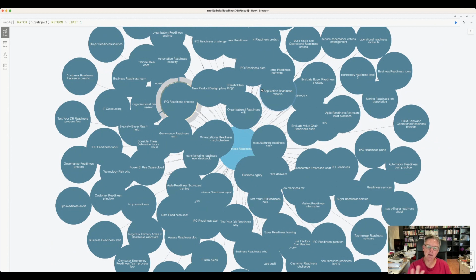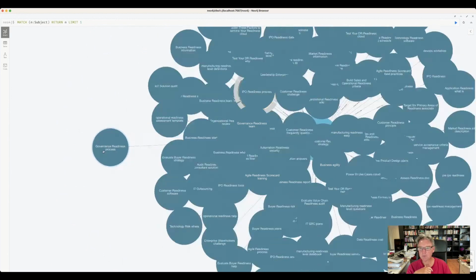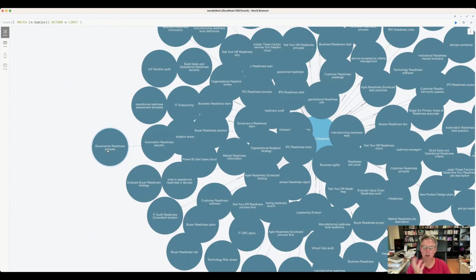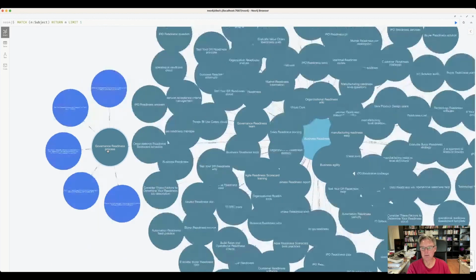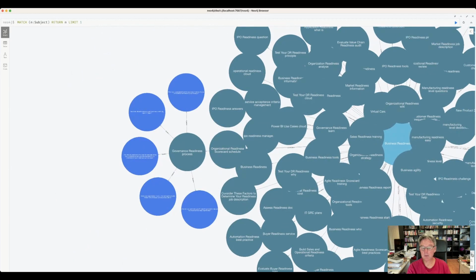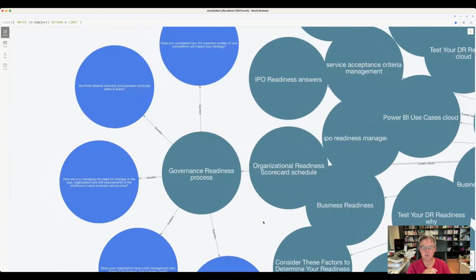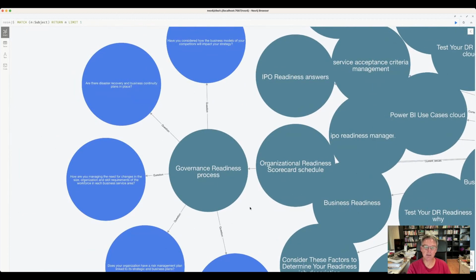Now, all these areas that you see here have activities aligned to them. For instance, one of the business readiness areas, we'll just pluck one out here. Governance readiness process, we'll open it up and we'll see what's related to that. The blue balls that pop up now are questions that you can ask in your organization to make sure that that organization is ready for a governance readiness process.